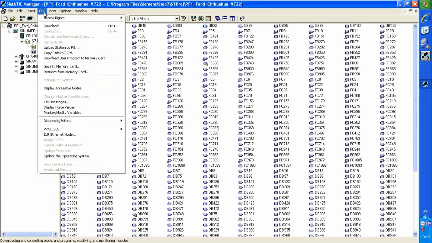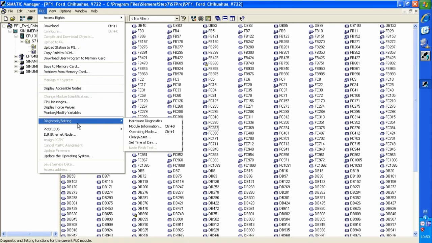Then I am going to select the option PLC. The most important thing in the PLC is this option that we have here, Diagnostic Settings, because here we're going to see if the hardware diagnostic is good, if the module information is wrong, if the operating mode is good or not, and we can set the time of day and so on. So here we're going to see that we are not going to have any kind of error or warning to start running our program.